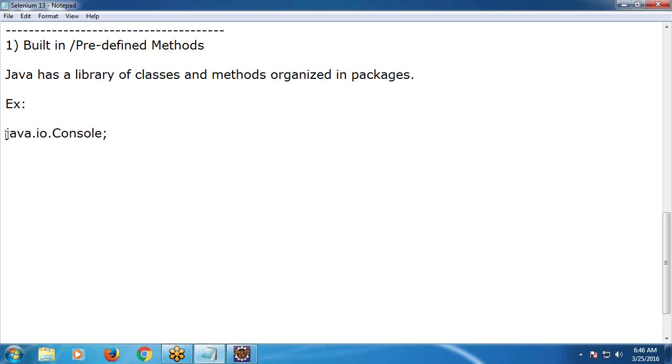We just write the import keyword. If you want to import this one, import java.io.Console. What is the functionality of this statement? We are importing the Console class from the io package under the Java project.